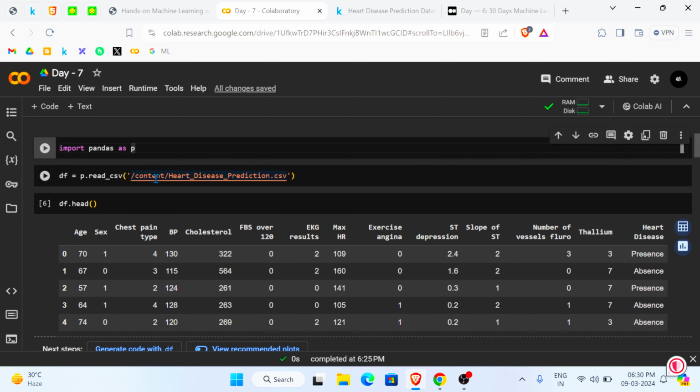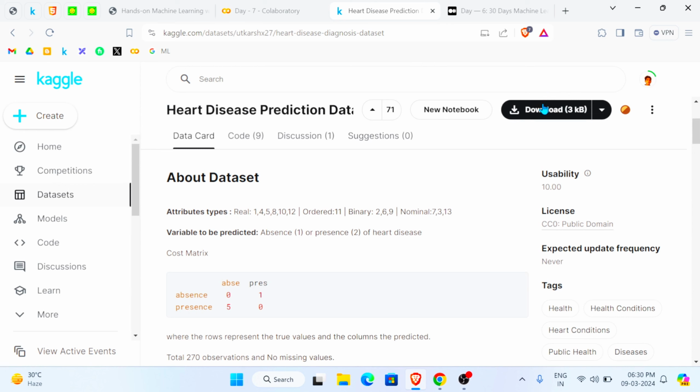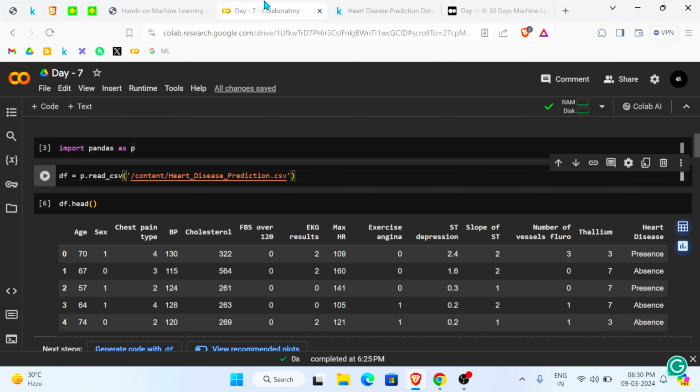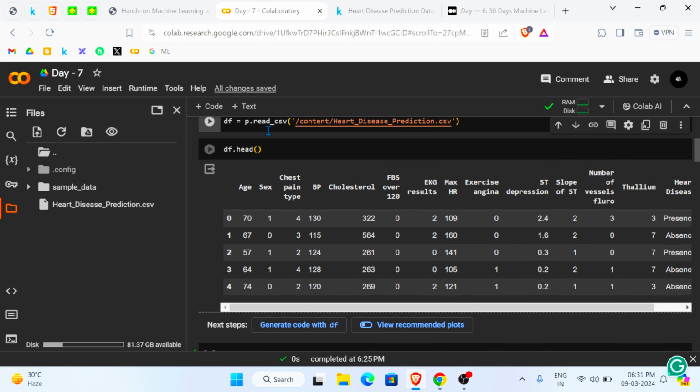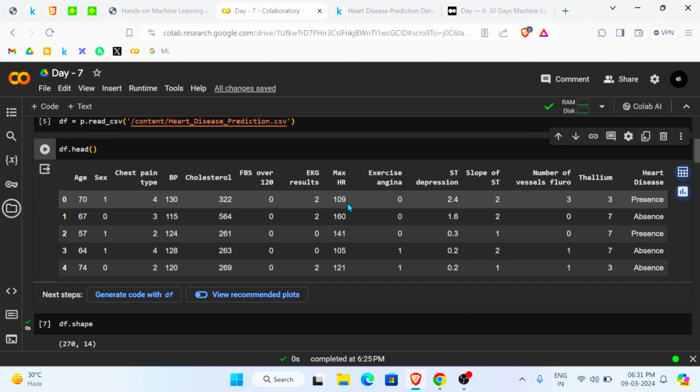So I imported pandas as p. People usually import pandas as pd. I know that. I thought of trying it differently, so I used p. Then you need to download the dataset first. Clicking here, it will give you a zip file. You need to extract it and click on this, and you can upload the CSV file using this. Then you can load it. Then when I give df.head, it will give me the first 5 rows of the dataset.